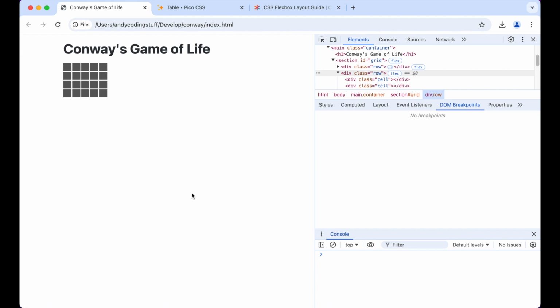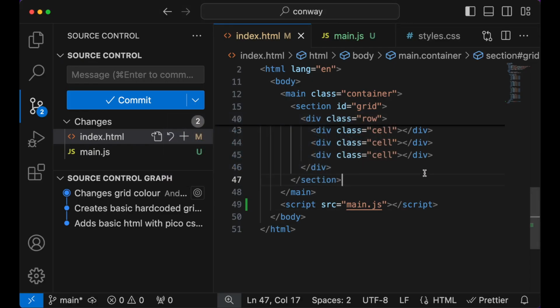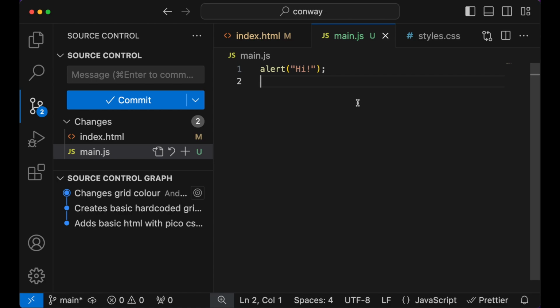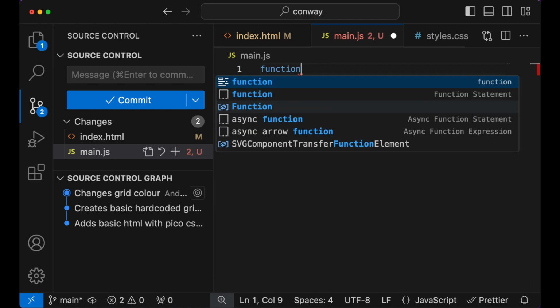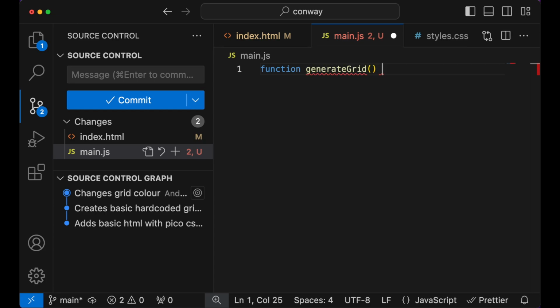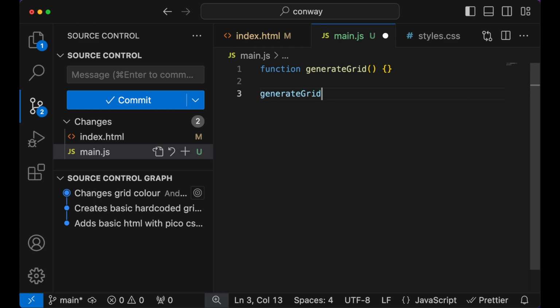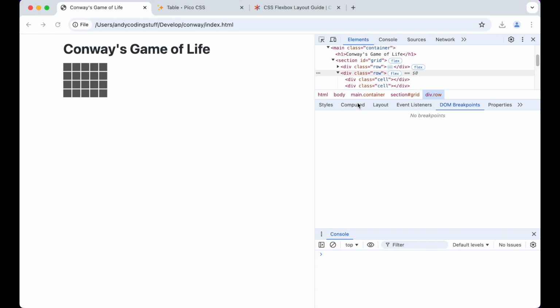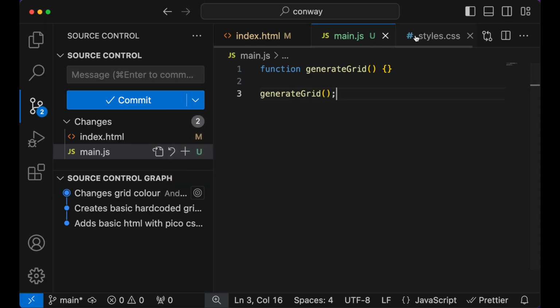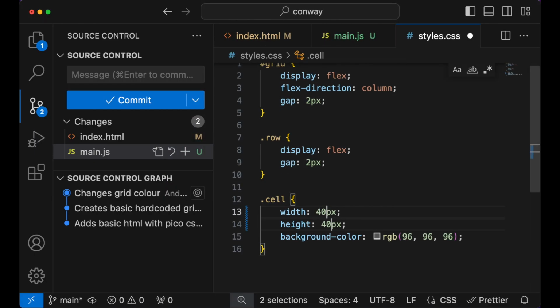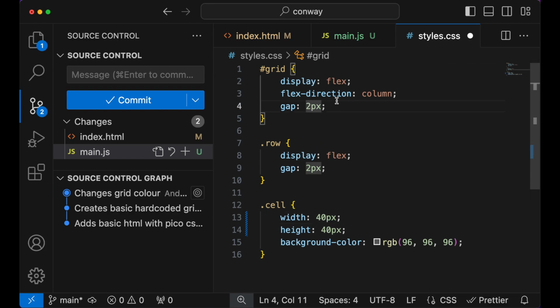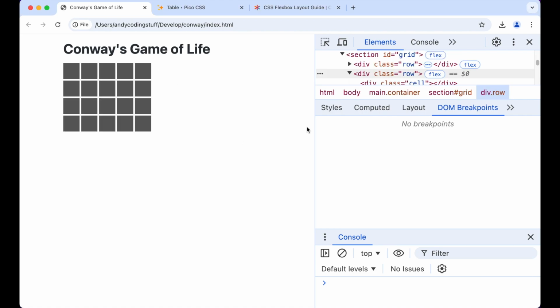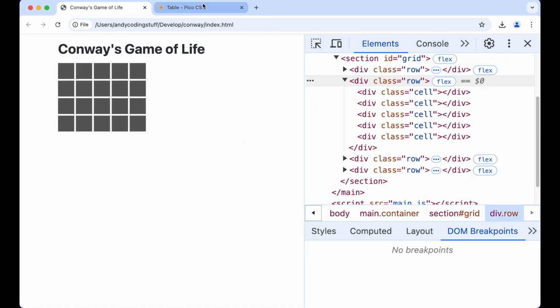I want to generate the grid automatically. So what I can do is maybe let's write a function that's called generate grid. I think that's fine. I call it right away. Obviously, this is not gonna do anything at all. Maybe the grid should be a little bit bigger, 40 here, and maybe 4 pixels for the gap. I'll reload. Okay, I think that looks great.